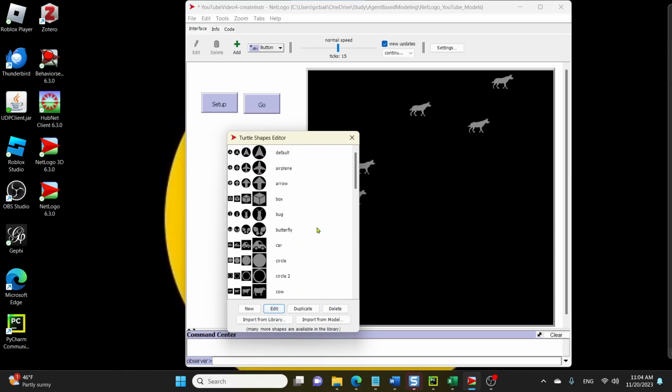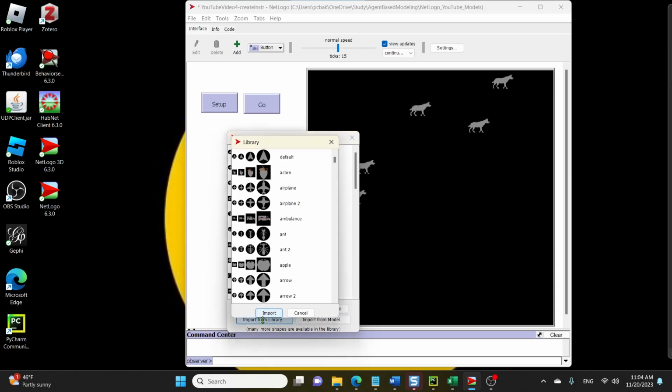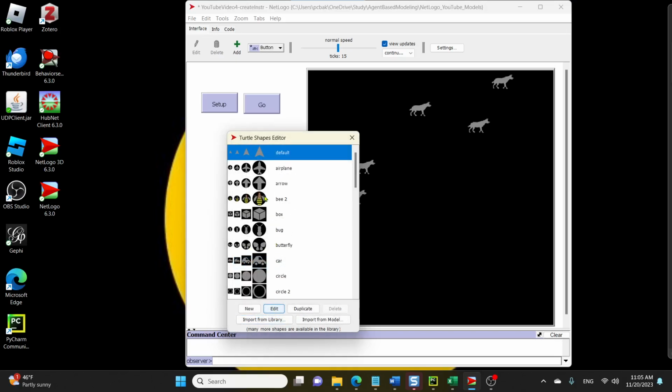I want a bee. There's a butterfly. There's a bug. Let's go to import from library. There we go. And let's scroll down here, see what we got. Oh, look at that. B2. I like B2. Hit B2. Import. There it is. And it's called B2. So we have 4 different sizes. That's the 1, that's the 2, that's the 3, you get the idea, right?